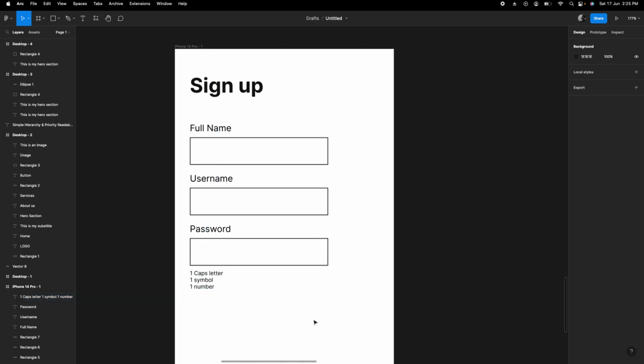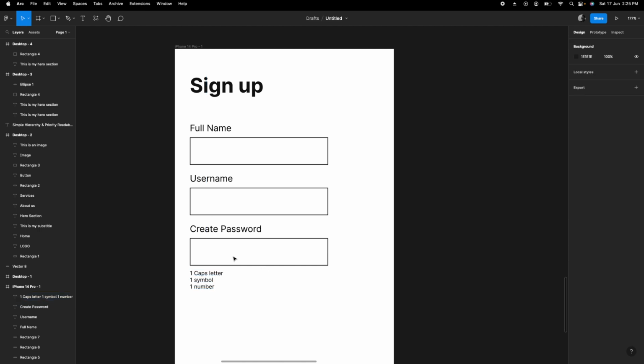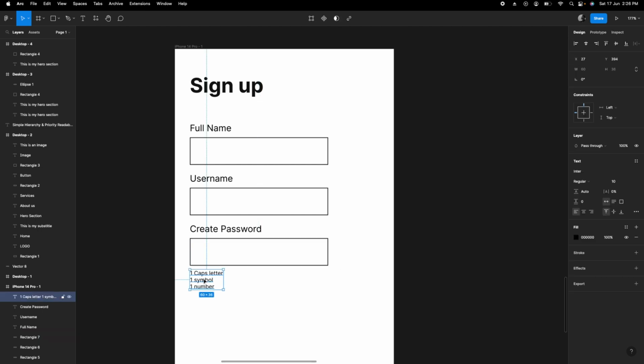Now what this means is when the user wants to create a password, they should have an idea that when you're creating your password, it should have at least one capital letter, one symbol, and one number, so that they don't create a password and then it shows an error and this now comes up. It's frustrating. So why not just show them at once?